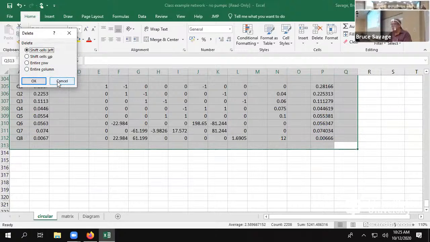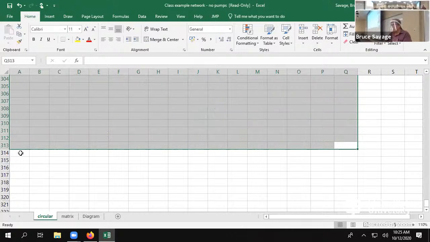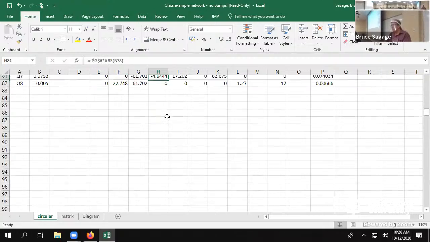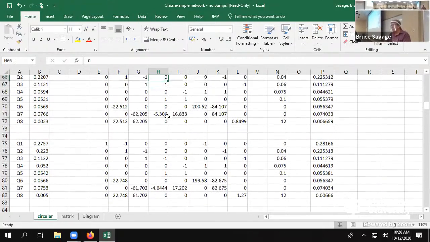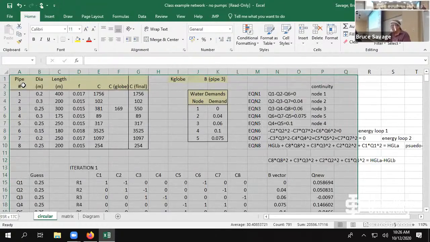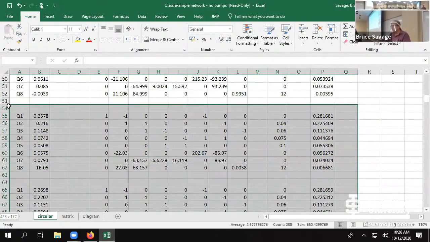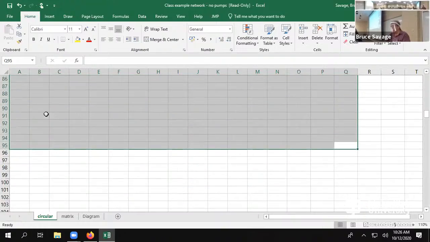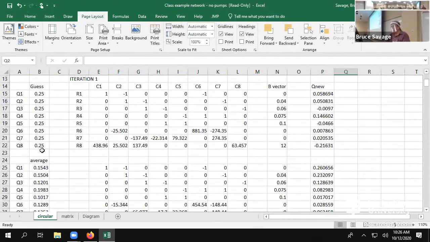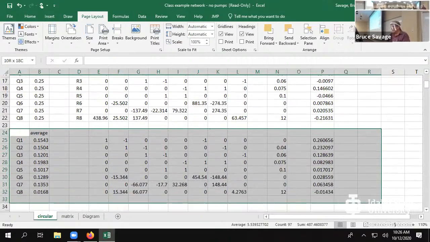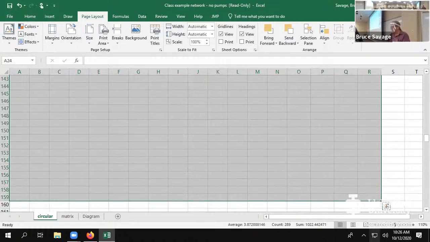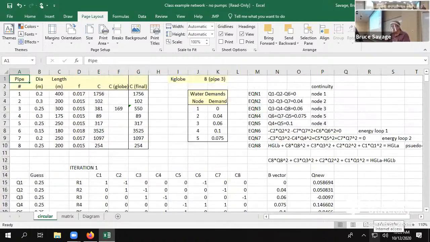Shift cell orange. Just delete those. There we go. Okay. All right. So when I come back up here, oops, I didn't get them all, did I? All right. There we go. Okay. Well, in fact, I can just take, well, let's take them all out. There we go. All right, finally, I got it.